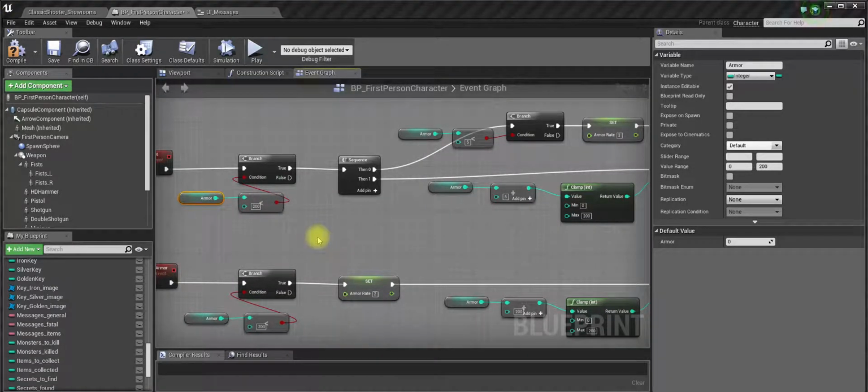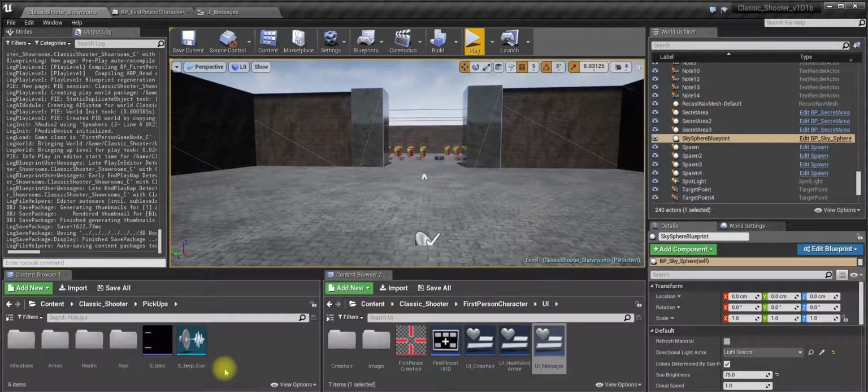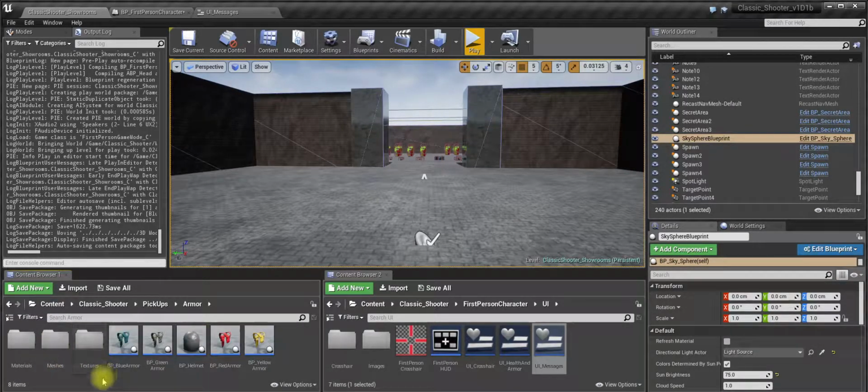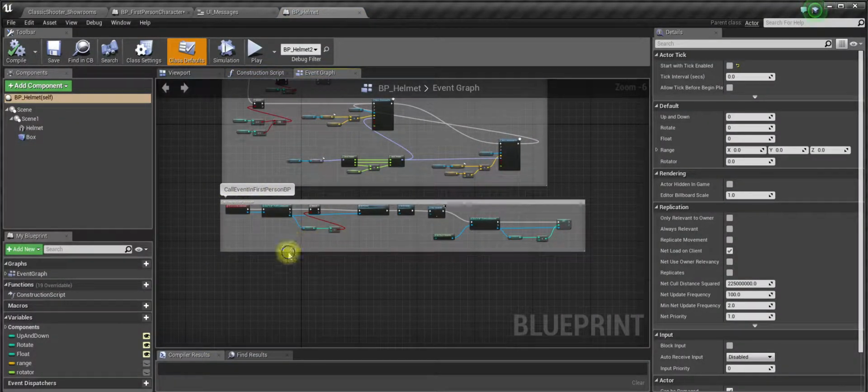If you want to have it dynamically changed, you can make a variable and connect it here. You will also need to change the pickup blueprint as well this way. There is a value that is used inside. We can open it right away. By the way, we'll need this soon enough anyway. We'll go to pickups, armor, helmet blueprint.